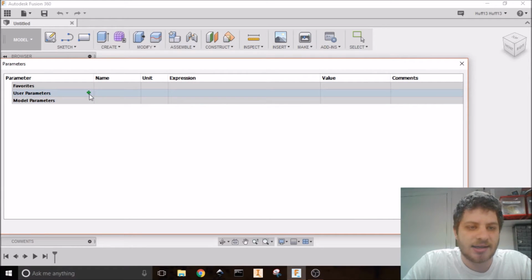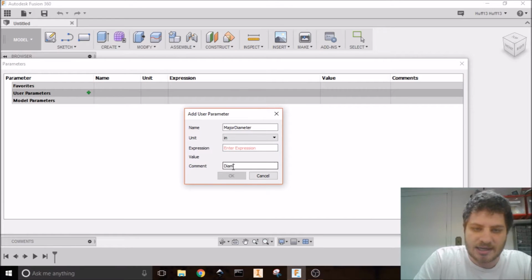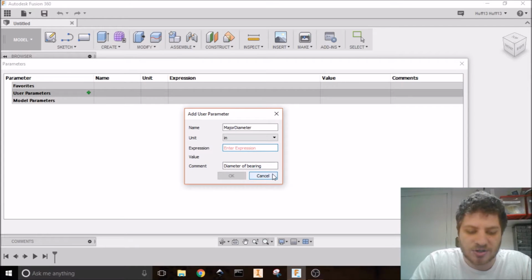So I'm going to go ahead and make a user parameter. Let's call this major diameter. Let's do it in inches. And the expression we'll get to. And this is the diameter of bearing. It does need an expression, so I'm just going to fill it in with 5, and we'll fix it later.